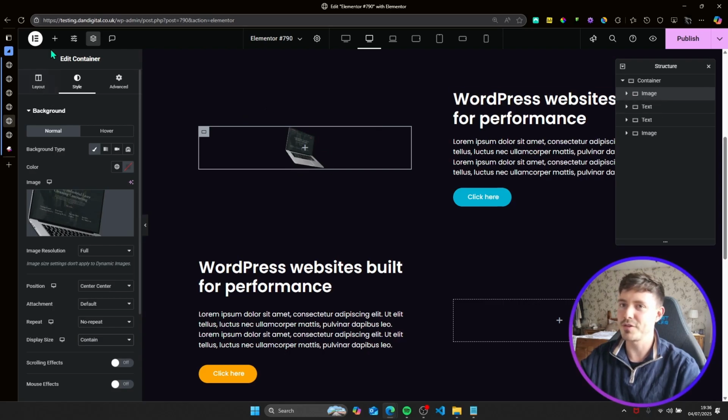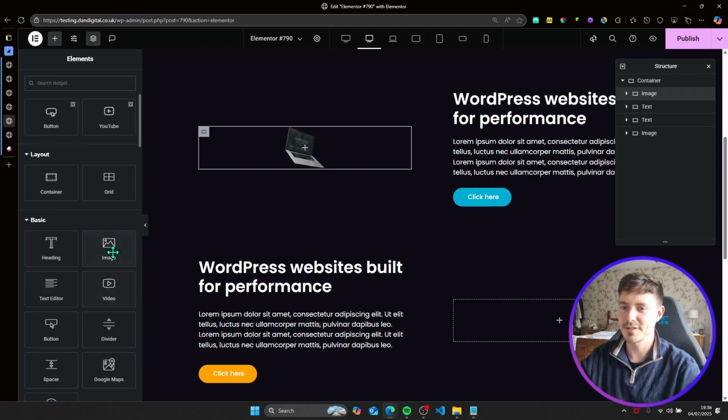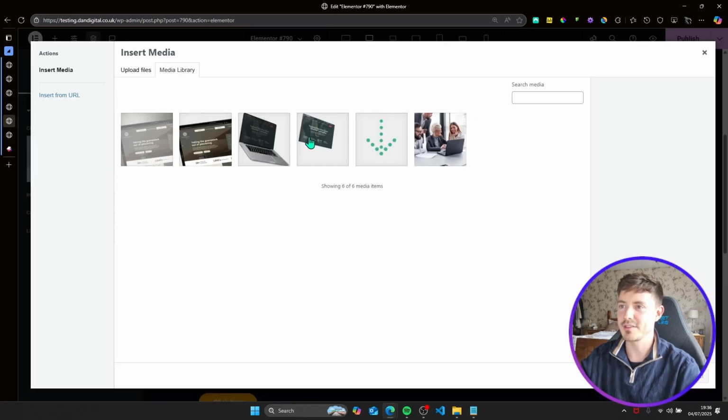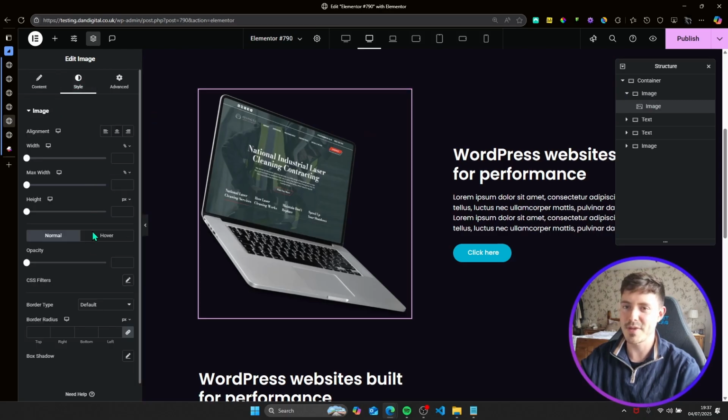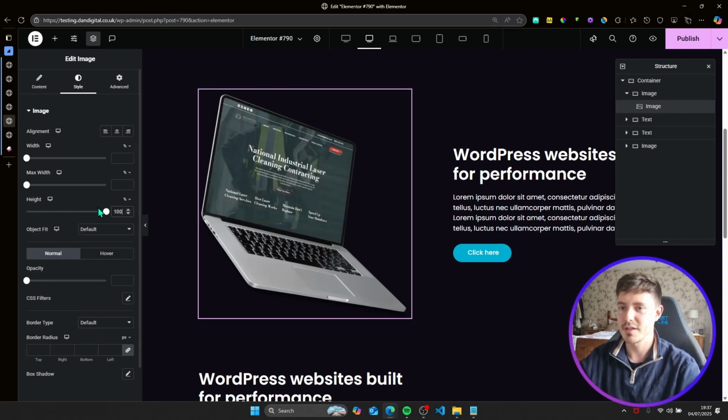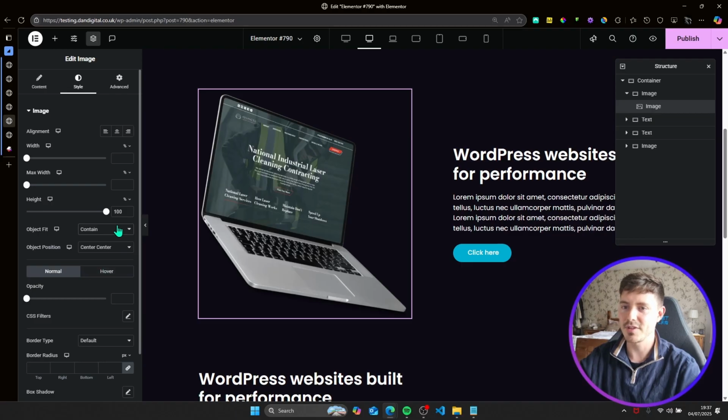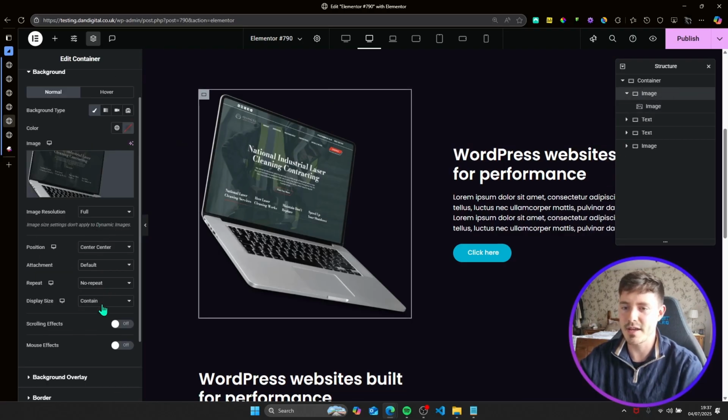And then what we want to do is add the screen itself. So add the image, and this is the screen when it's on. So now we've added the screen on top, and what it's doing is it's filled out this space and it's sitting neatly on top of the background of the container. But what we need to make sure is we set the height to 100% within the style tab and the object fit to contain. So this is important that these settings here, contain and center, are the exact same as what you've set on your parent container. So we've got contain and center.